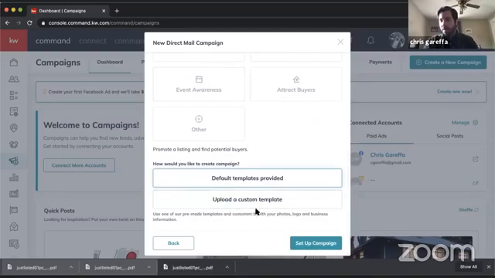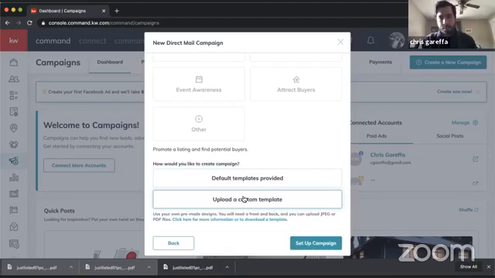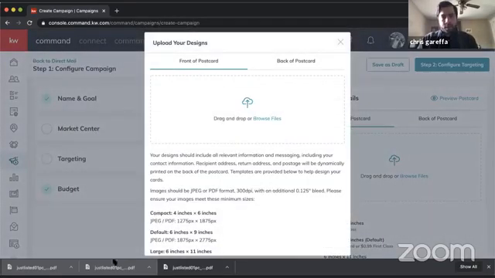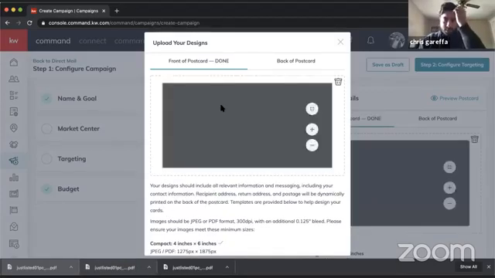Now there's two options available. Default templates, which is essentially the ones that kind of walk you through it and create one for you. Or you can upload a custom design, which is what we just created inside of our design tool rather. Setup. So this is the front of the postcard. I'm just going to drag it in. There we go.